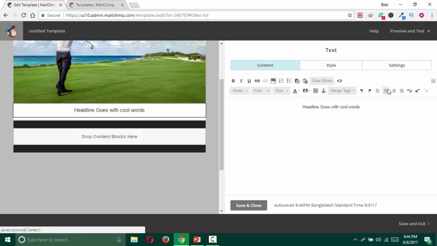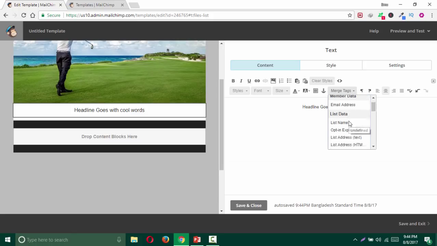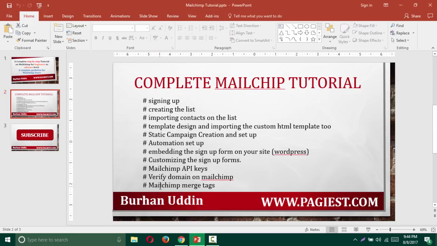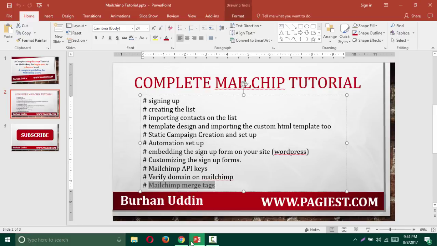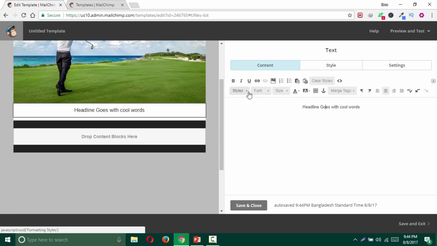So here is the alignment options. This is left align, and this is center, this is right. These are the paragraph sections, and this is the justify, and this is spell checking options. This is undo and redo section. This is anchor. This has the merge tags. Merge tags are actually something I will discuss later, since we have a very special session for merge tags as well. So, style.